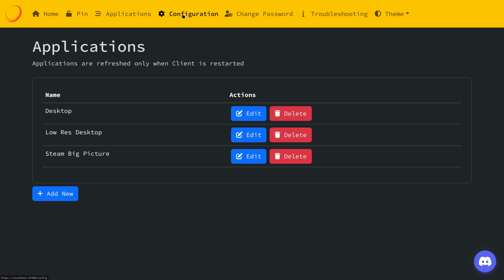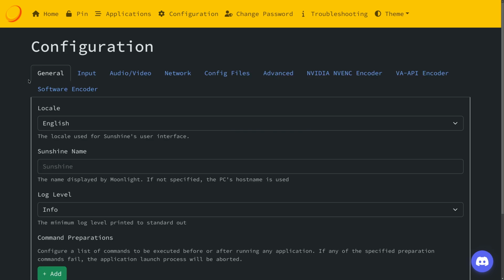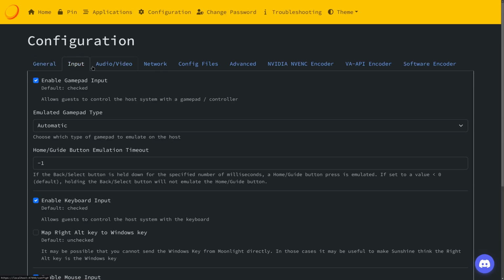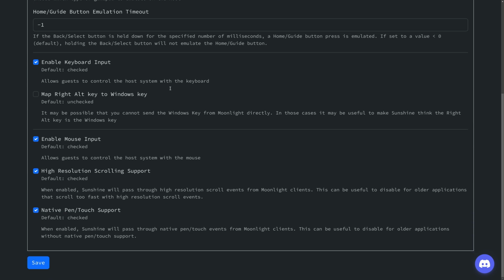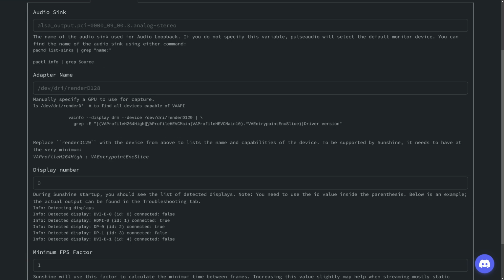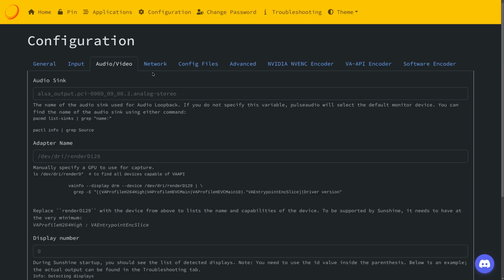We're going to go into configuration, and here's where you can really get into all the details of your streaming. Because again, this is going to use your hardware to encode a video. And so you can tell it all types of stuff in here, like gamepad, keyboard, mouse, audio, video setup, what type of GPU you want it to use, what display you want it to stream.